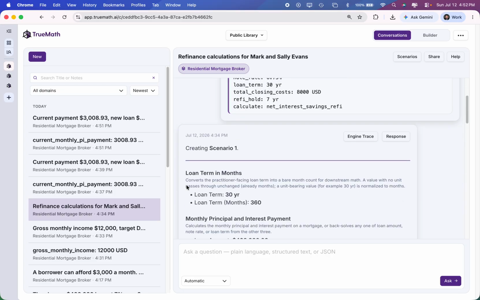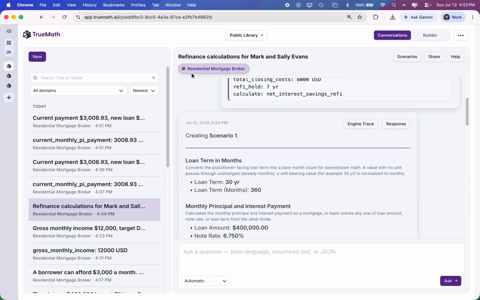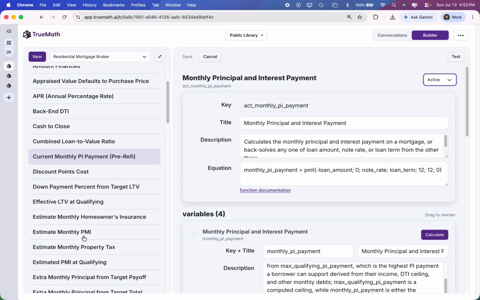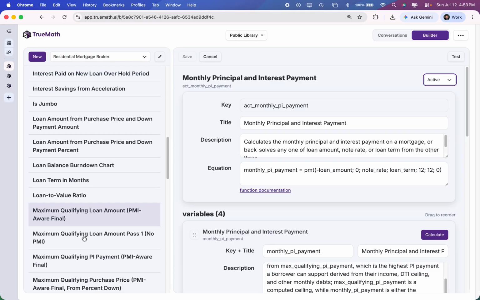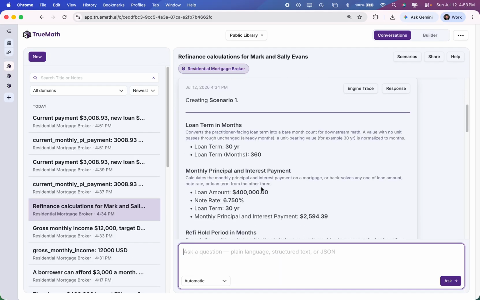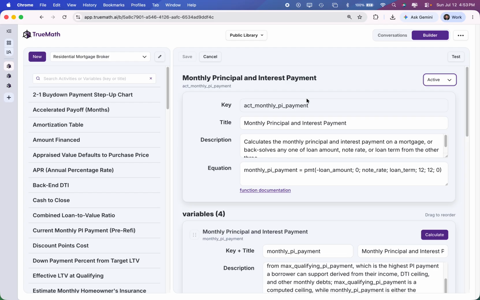This same domain, which is called residential mortgage broker, can be viewed in its builder mode. So here's the set of activities that makes up this residential mortgage broker domain. Here's that monthly principal and interest payment that popped up as one of the first activities in the solution.